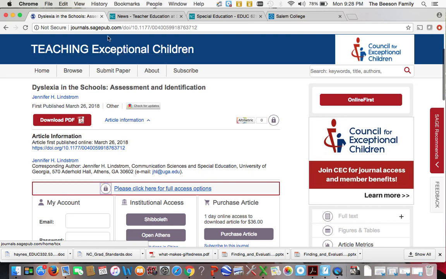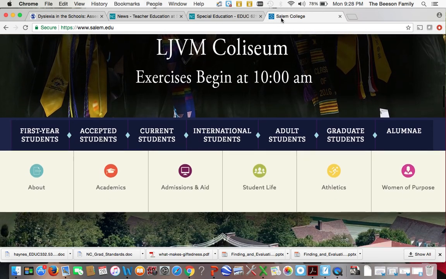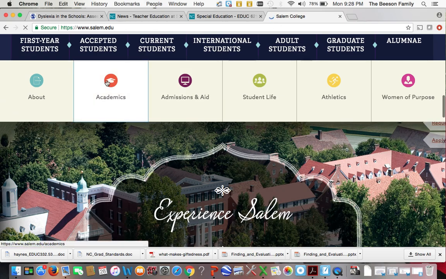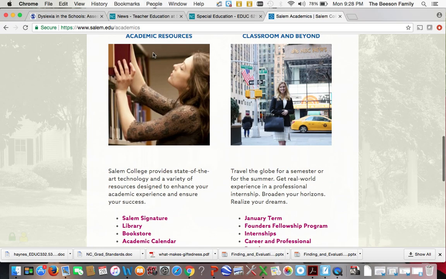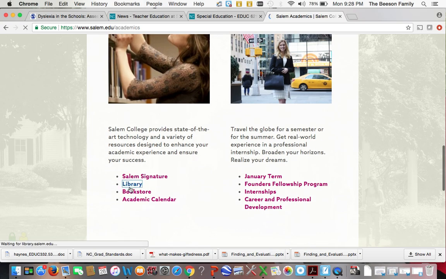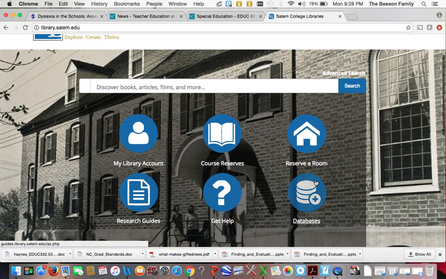So you found the practitioner journal you want to use, but you want the free articles. You're going to go to Salem's website, and you can scroll down to where it says academics, and then scroll under academic resources, you'll find library. Now, I usually go straight to databases, and then I choose a database like ERIC, because ERIC has articles that pertain to education.